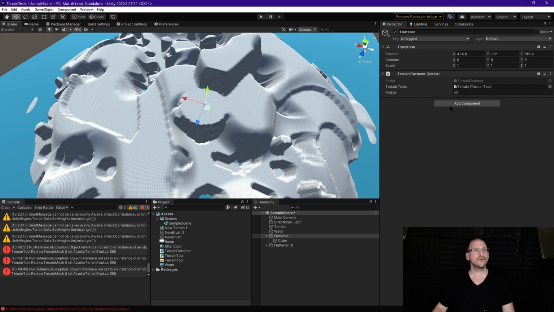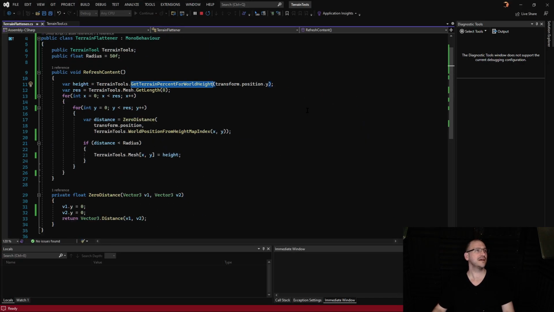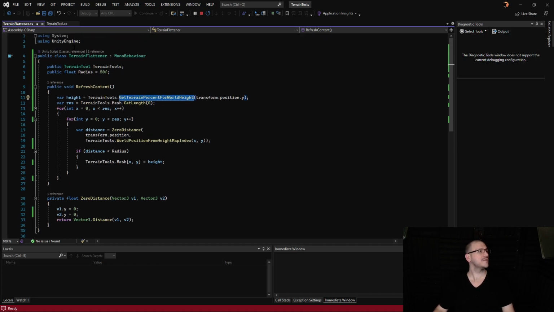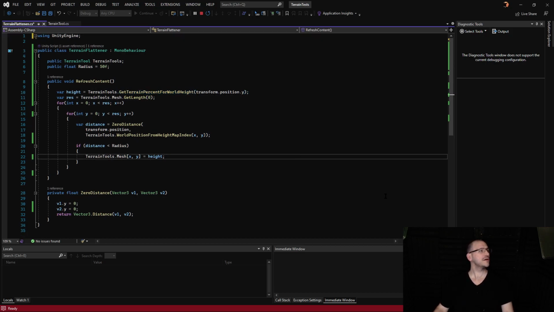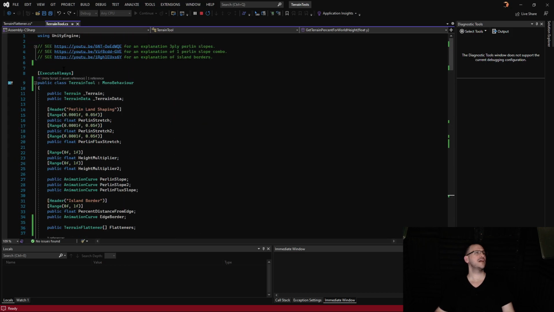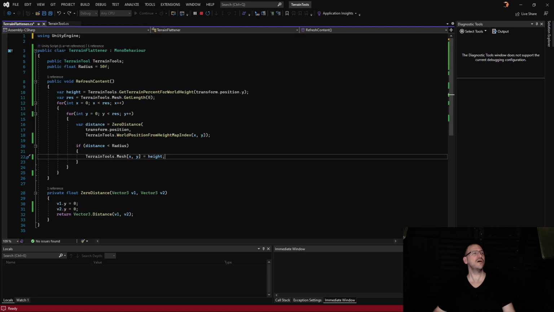Okay, so let's dive into the code. Terrain flattener is the new item that we've added, and this is the whole script right here. This is it. Well, there's the using statements, and I don't even need that one. Okay, so there is no autoplay. Have it over in terrain tools. It's not execute always, so it's not always executing.